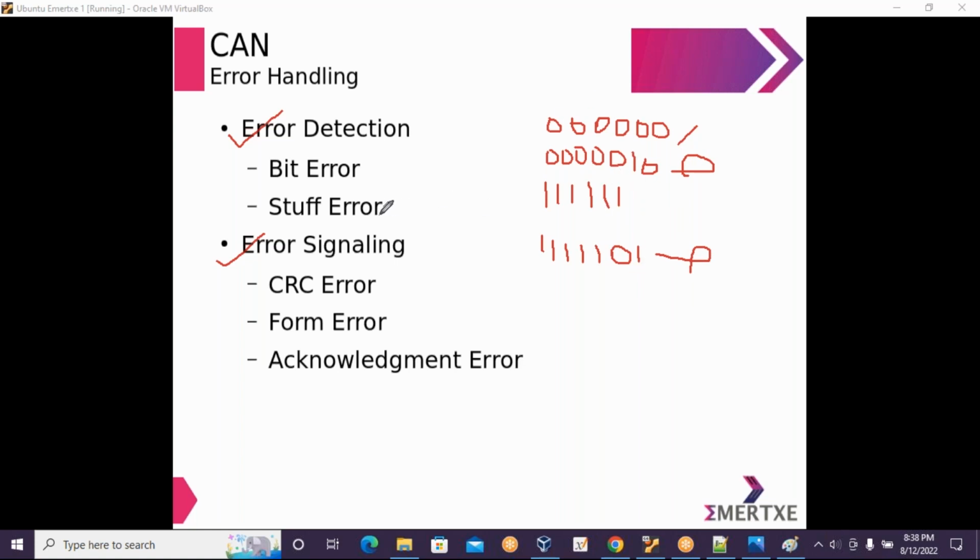If this is not being followed, it generates a stuff error. Guys, remember, it is not going to tell you this is the error. It can never identify the error. It just generates an error frame. So bit error can be detected, stuff error can be detected, but it is not going to tell you this is the particular error. It generally generates an error frame and gets it transmitted. So that is about the error detection.